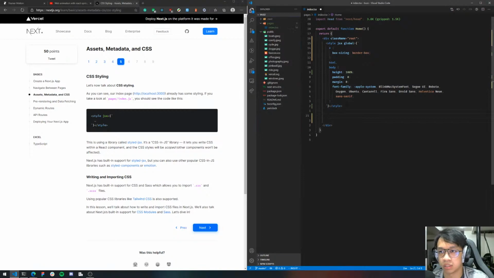So this is called styled JSX. It has a lot of advantages with server-side rendering. That's why they use it. But anyway.